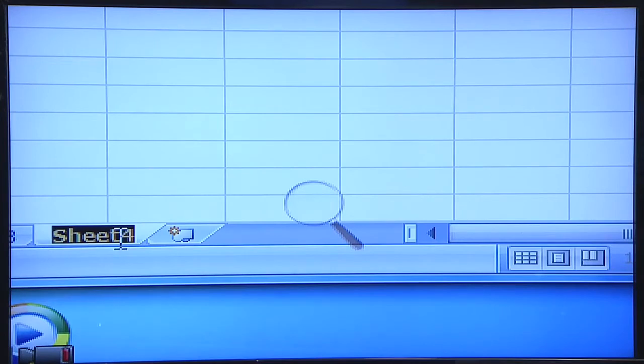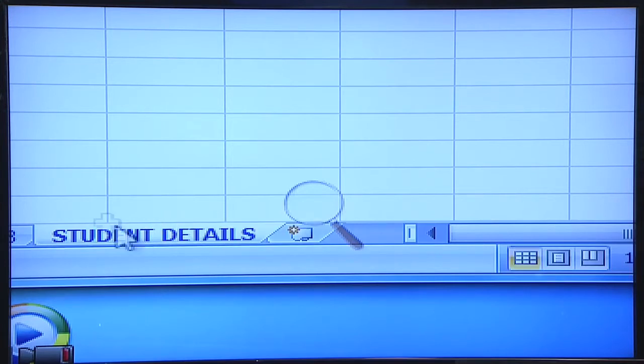You can rename this worksheet. Let's say one sheet is student marks, it contains student marks, and the other can be student details. So this is how you can rename a worksheet as well.